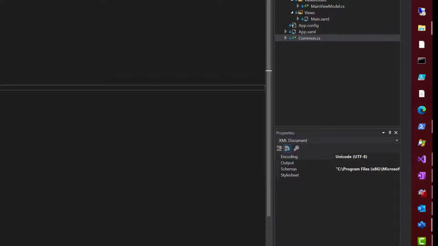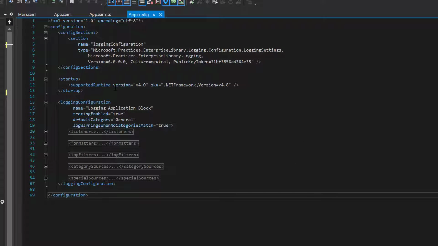So the first thing, as I mentioned, you have to define a configuration section for logging. So I called it, in lowercase, it doesn't matter what you call it, logging configuration. So here's logging configuration. So the first thing you want to do is create a config section that references the Enterprise Application Logging configuration. That's this section up here at the top. Give it a name, logging configuration, and then down here is where we're going to fill in the elements and attributes. So the first thing is give it a name.